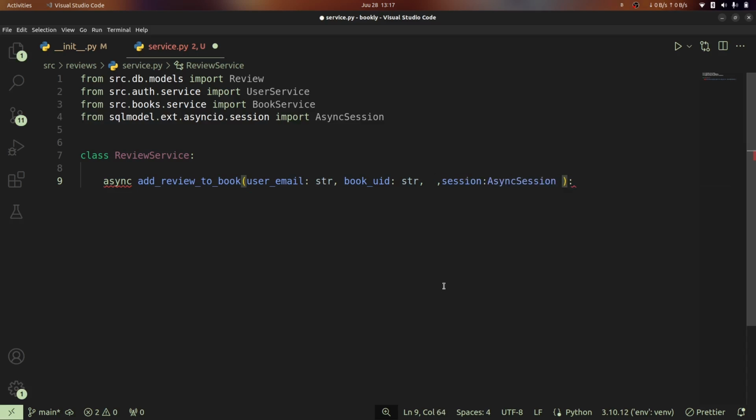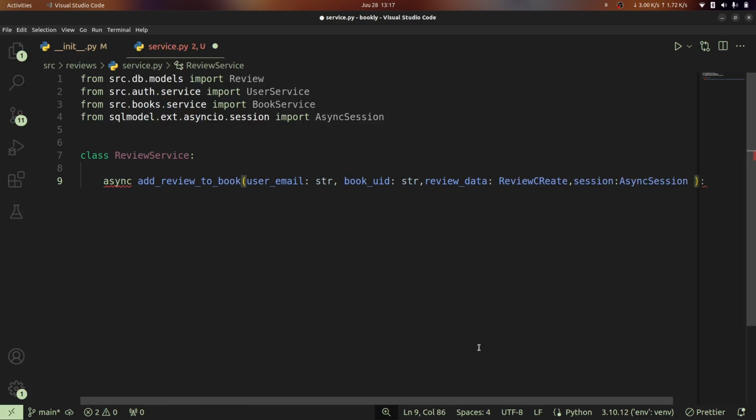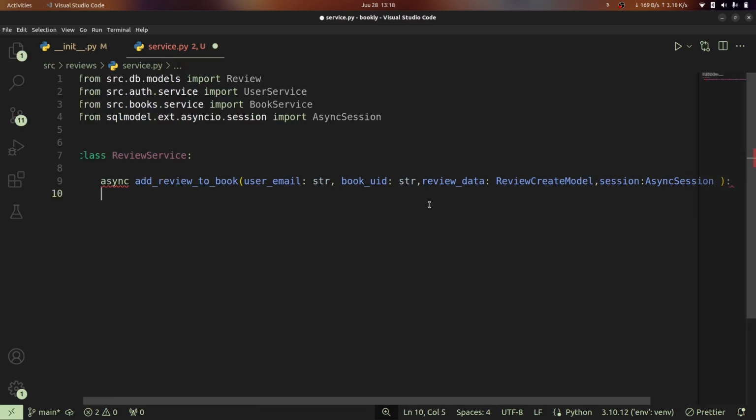So to do that, I'll just simply come right here and say that our review data is going to be of type... So we need to set up the schema that's going to allow us to describe the data that will be for creating a review. Now, we shall just simply call this the review create model. So we need to also go ahead and create this. It doesn't really exist, so we need to go ahead and set it up. Now just come below right here and pass.